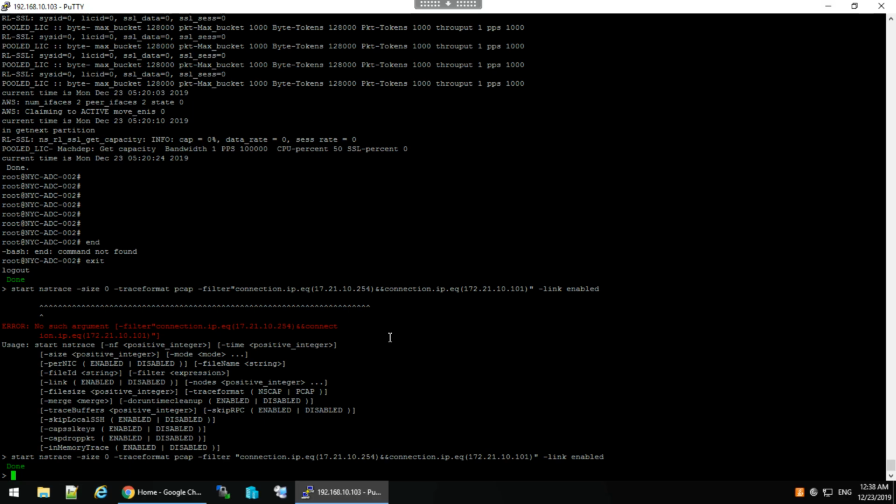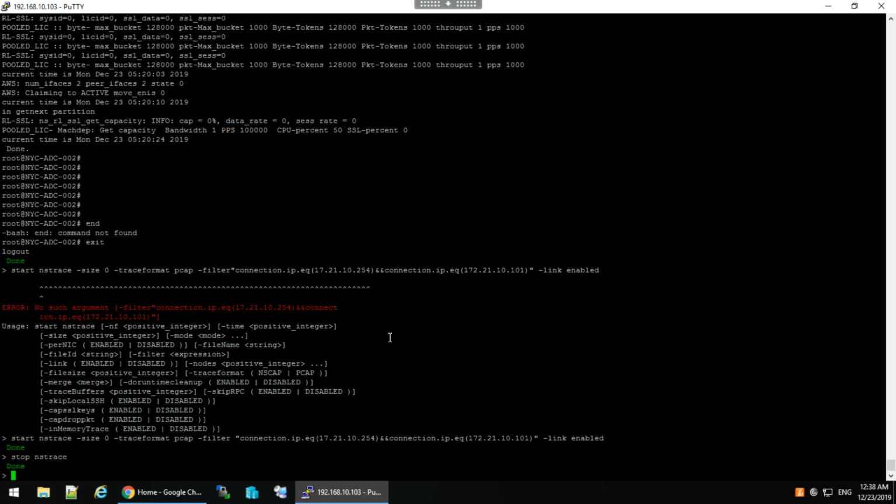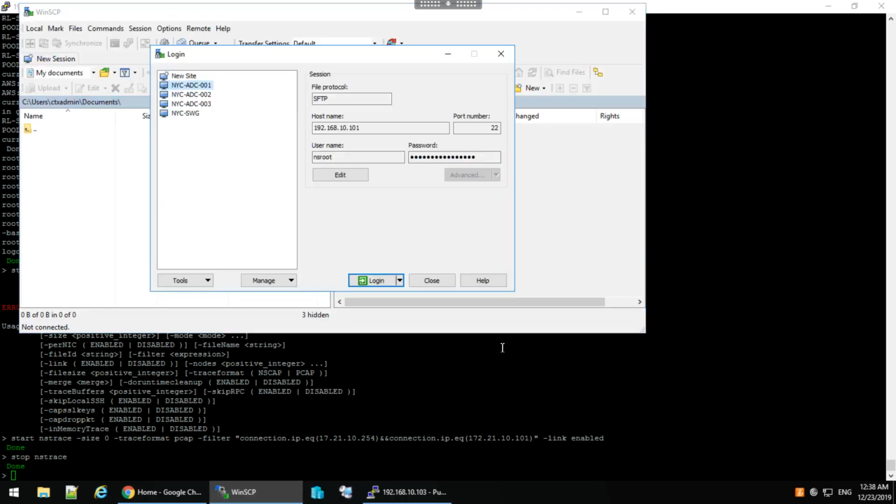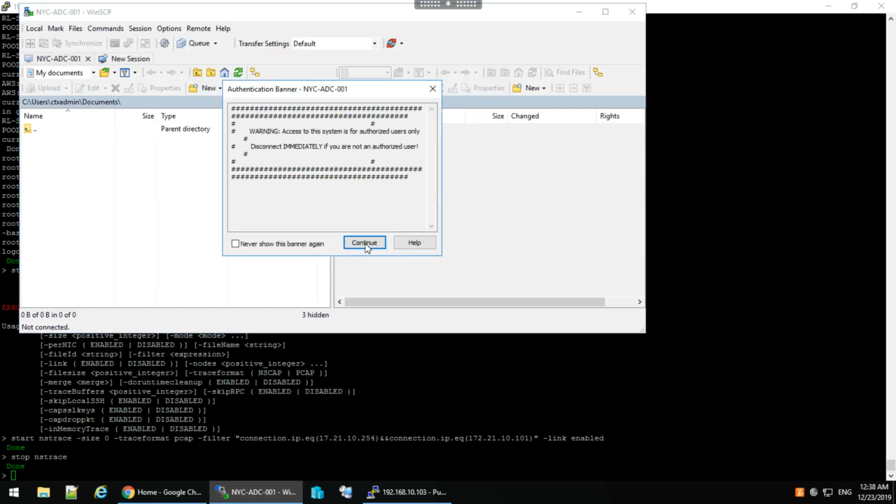Okay, let's stop ns trace. Okay, done. Now we want to check that Wireshark file. So for that, we need to open WinSCP. Okay, just log in to the device ADC 001. Continue.